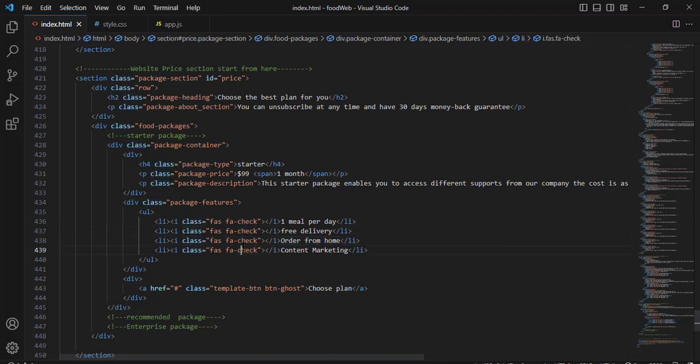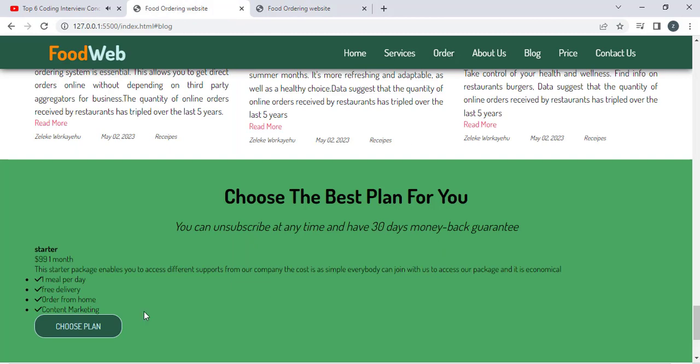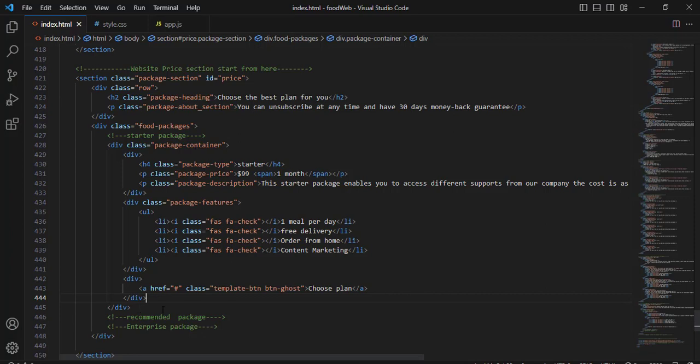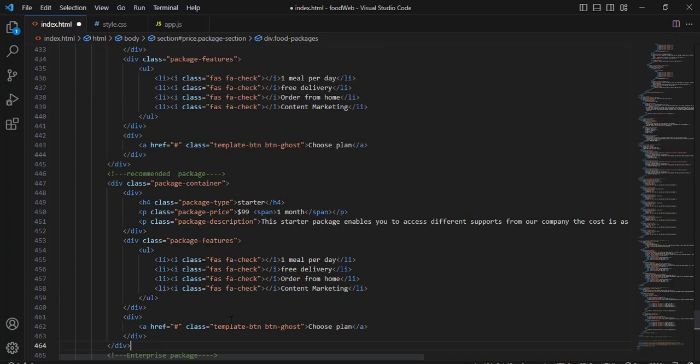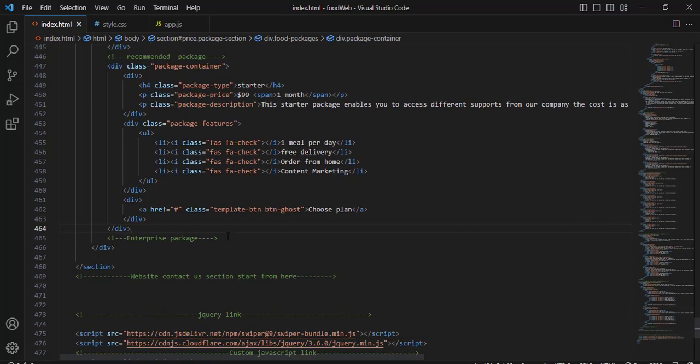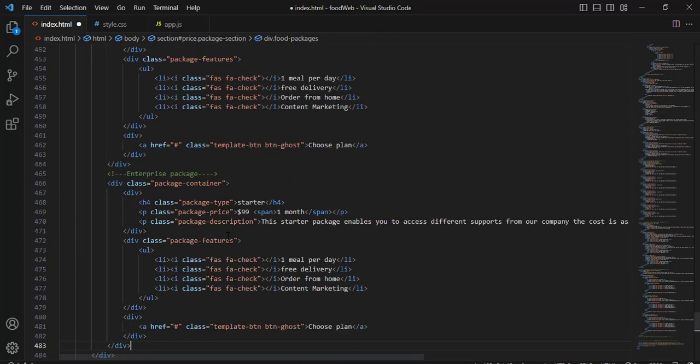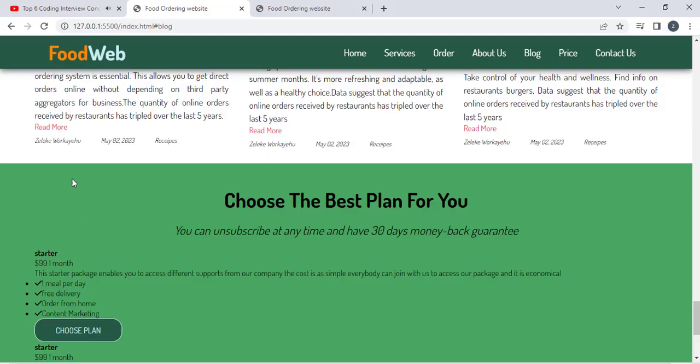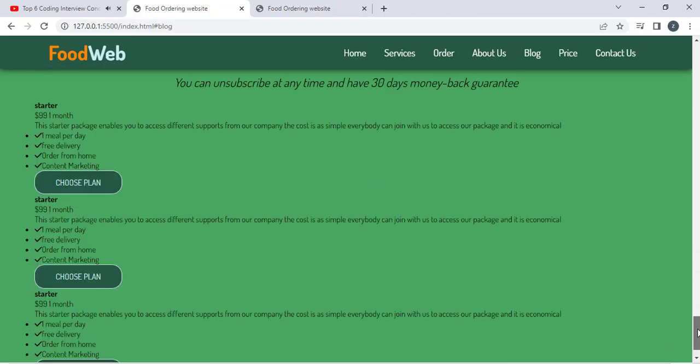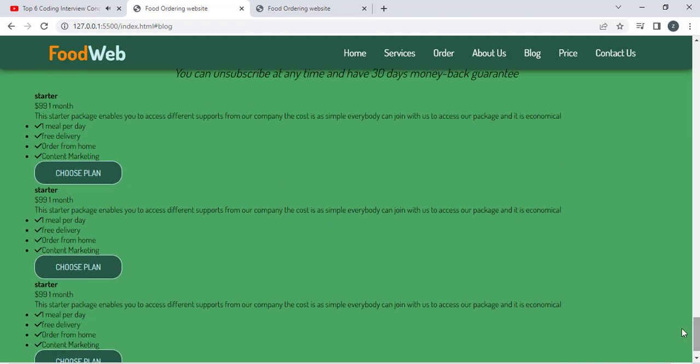As you can see here again, these icons are found from Font Awesome. So when I save and refresh, here we have, right? To find these icons, head over to fontawesome.com and find this right tick mark. Now copy this and paste right here for the starter, for the recommended package, as well as for the enterprise package. Everything is similar, except we are going to change the text.